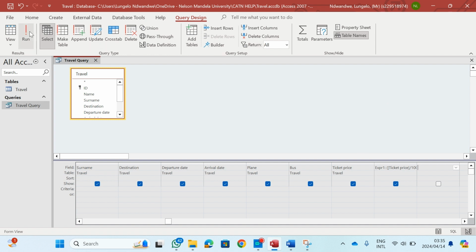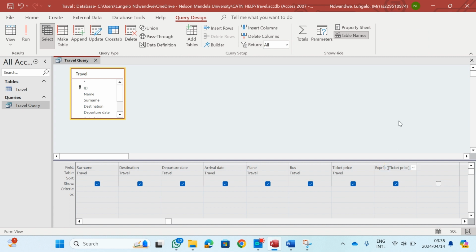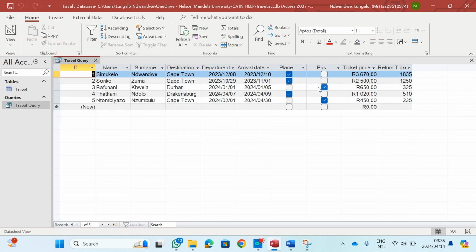Expr1. If you run, it's going to show the same thing. But then do you see that this Expr represents the field name? So you're going to go back to your design view, and then you're going to change your Expr into the field name. Say this field name must be called return ticket. I go return ticket. So when you press run, it's now called return ticket.